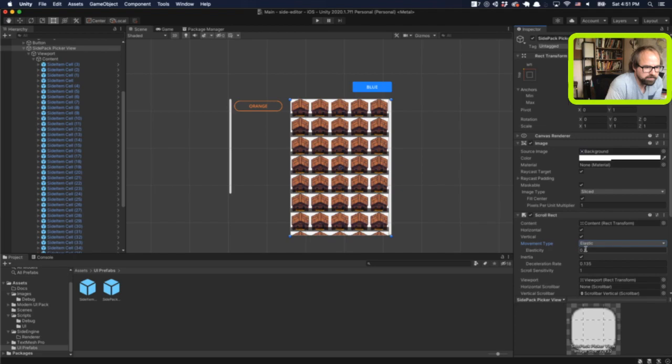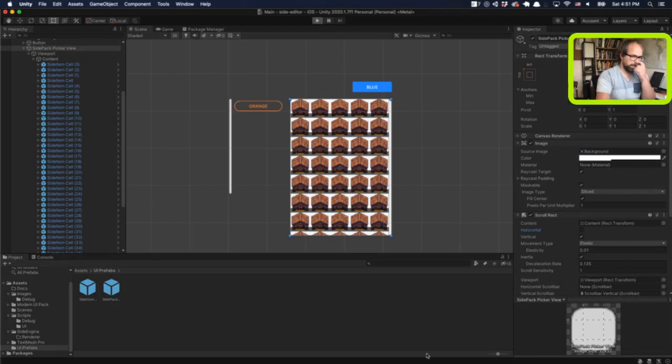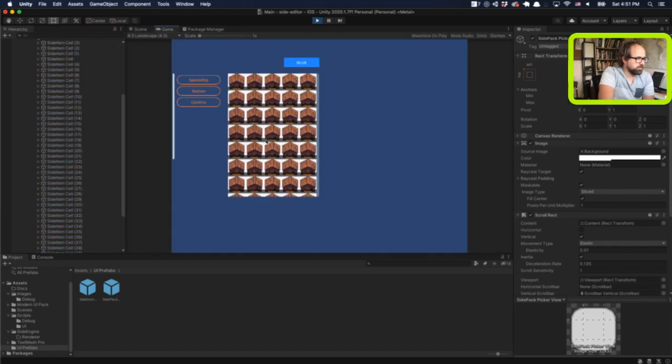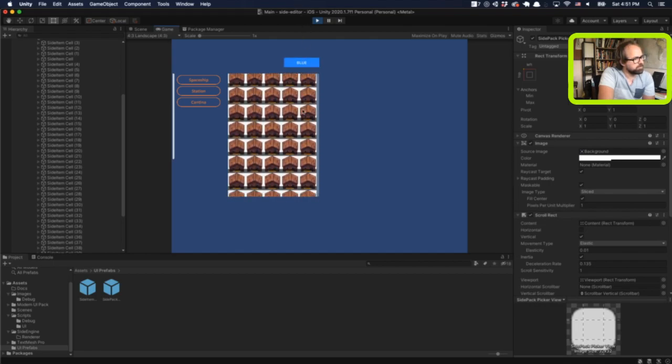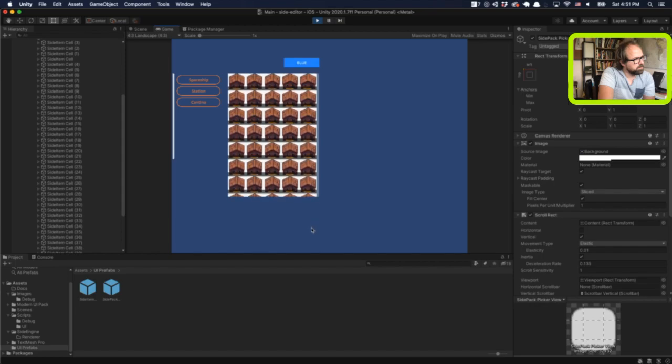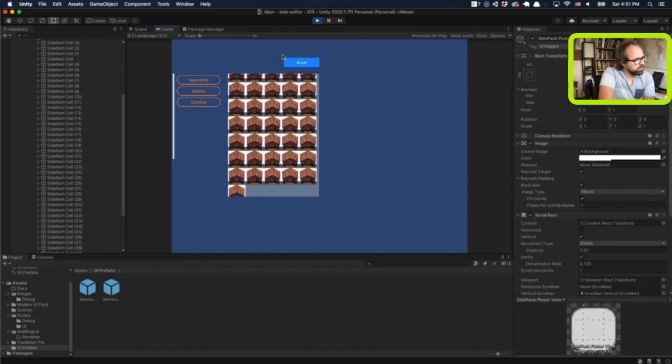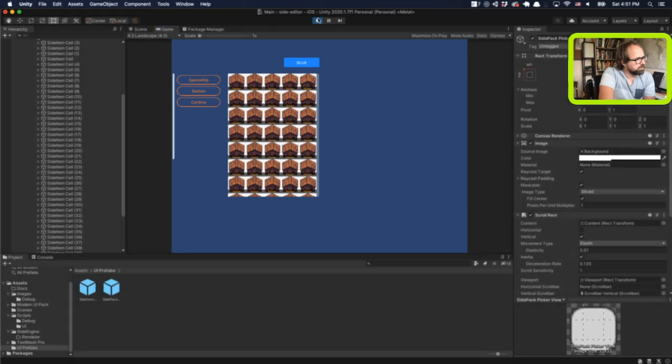I think we do actually want elastic. Elasticity, I'm going to put this down because that felt like too much for me. So I'm going to do 0.01. We're going to turn off the horizontal scrolling. Let's see how that looks. So you can see it's not quite as jumpy as it was before. What I don't like. Interesting.